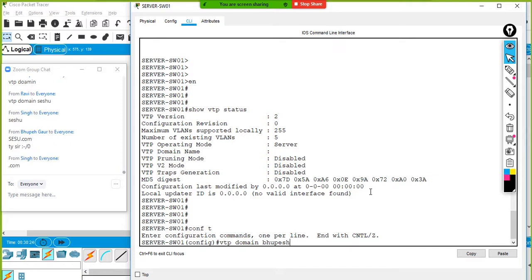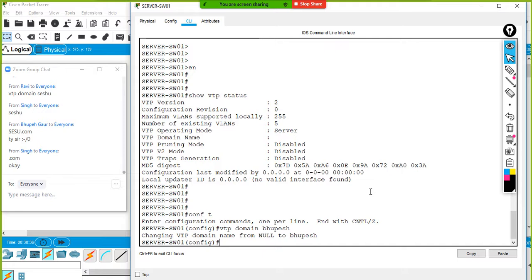Here I want to tell you one important thing. You can give anything, ma'am. It doesn't matter. You don't need to give bhupesh.com. It's not required. You just give Bhupesh and see here. Now you can see the message: changing VTP domain name from null to Bhupesh. Is it clear, ma'am?